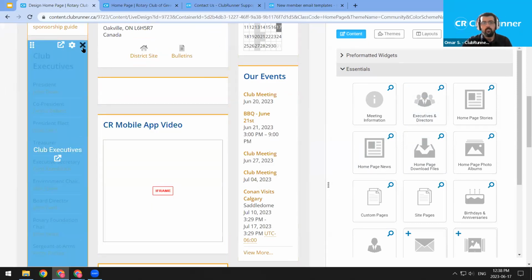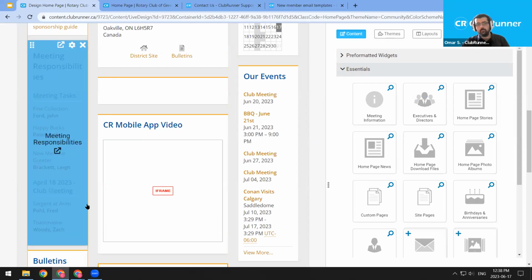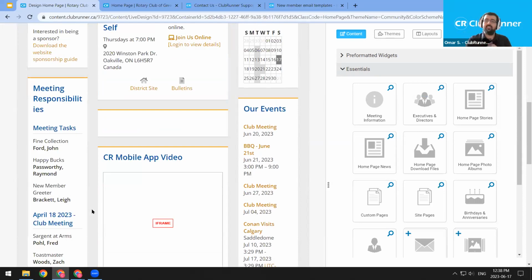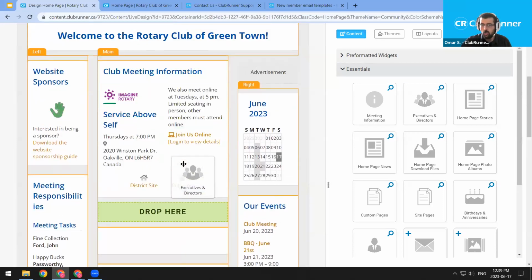If I just hover over this and click this X icon, I'm removing the widget. I'm not deleting it. I'm just removing it from the homepage. It's gone. We have a meeting responsibilities widget. I can bring back the executives and directors list widget by clicking and dragging the widget from the right side content tab and then moving my cursor to the layout section I'd like to drop it to.